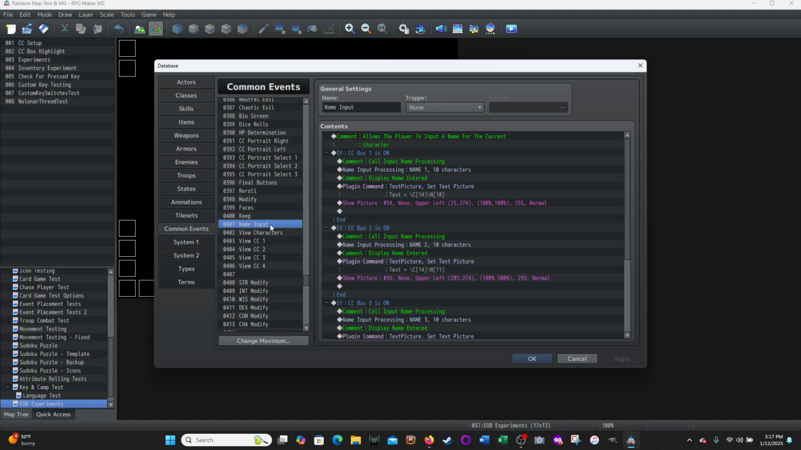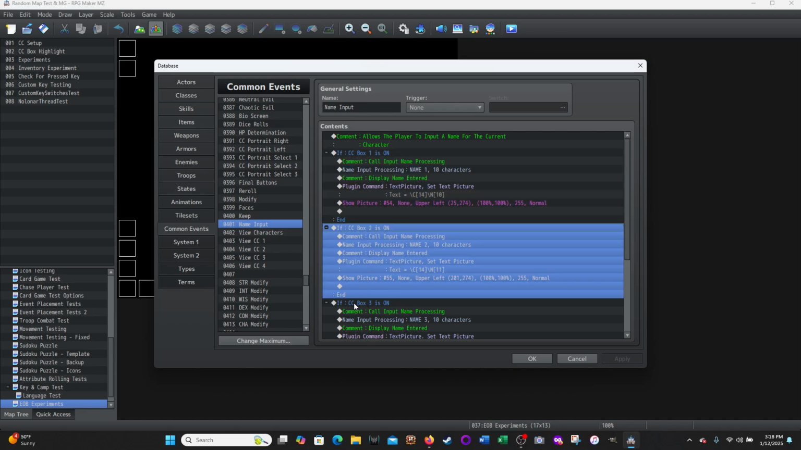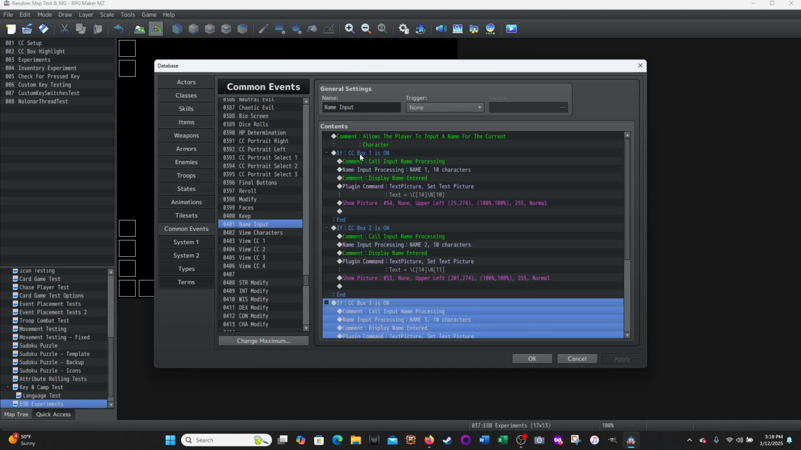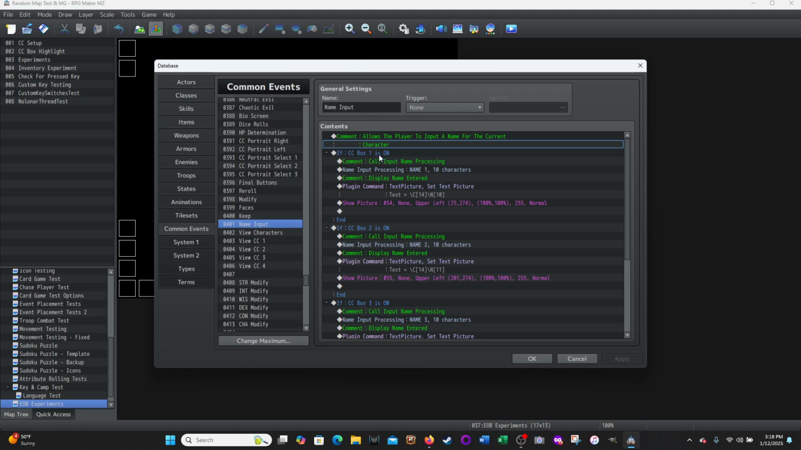So when this gets called, it's a very short event. Allow the player to input the name for the current character. So it has to do it by CCBox, right? Which character are we making? So if CCBox1 switches on, call input name processing. This is just an event command, input name processing.